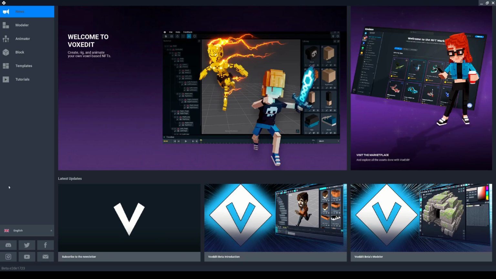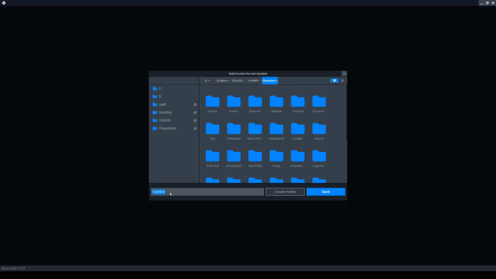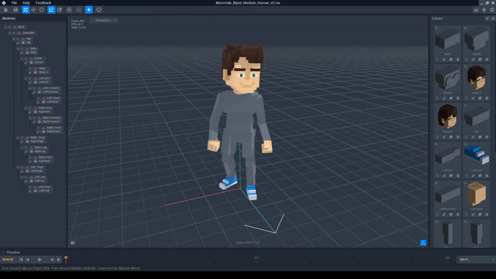So the first thing I'm going to do is to load up a new scene using the template. So I go to template, I choose the human, the medium human, and I create a new folder. So we'll call this template avatar. And then I choose save. And here he is. So to create the template model from here, we can't do it within the avatar scene.